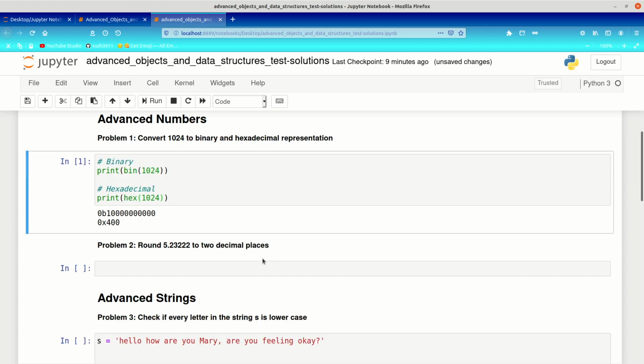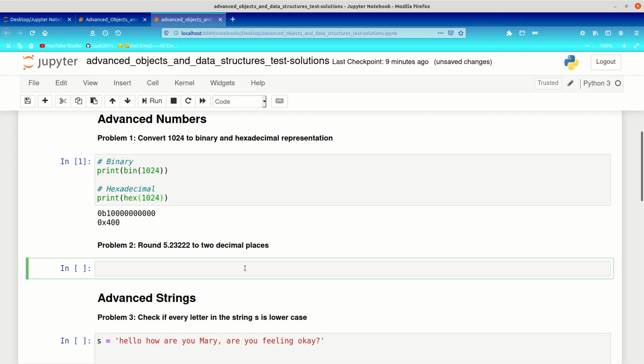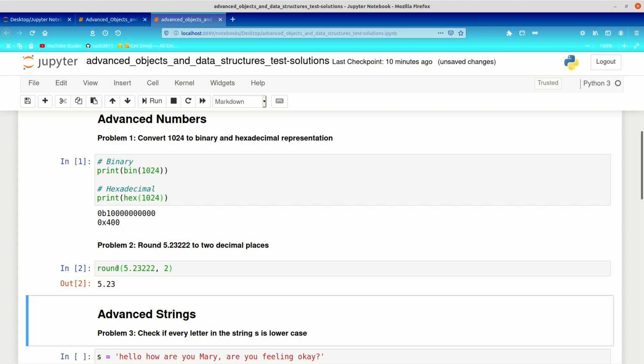And in the same section, we've got problem 2: round 5.23222 to 2 decimal places. Now this one is pretty simple. If I go round, it'll appear in green, and I want to put in 5.23222 in there, and now we want to specify how many decimal places to round to. In our question it says 2 decimal places, so I put in the number 2. And I've got 5.23, which is rounded to 2 decimal places.